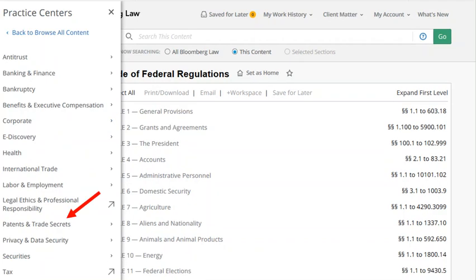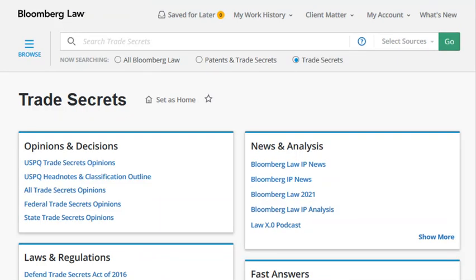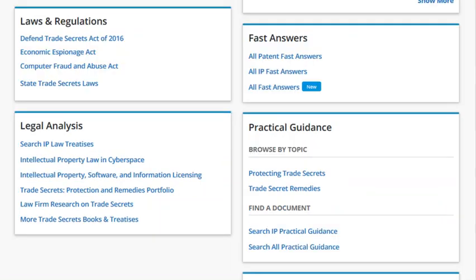For example, choosing the Patents and Trade Secrets practice area, we can then get a choice of specialties within that practice area. Let's pick Trade Secrets. The practice centers bring together resources useful for a lawyer with this specialty. The Trade Secrets area includes court opinions, news and analysis, laws and regulations, fast answers, legal analysis, and practical guidance.